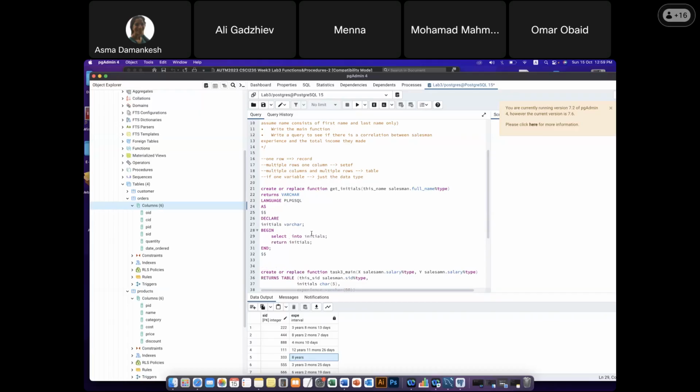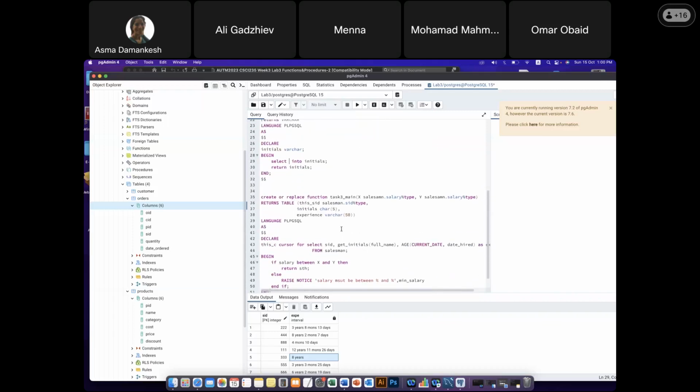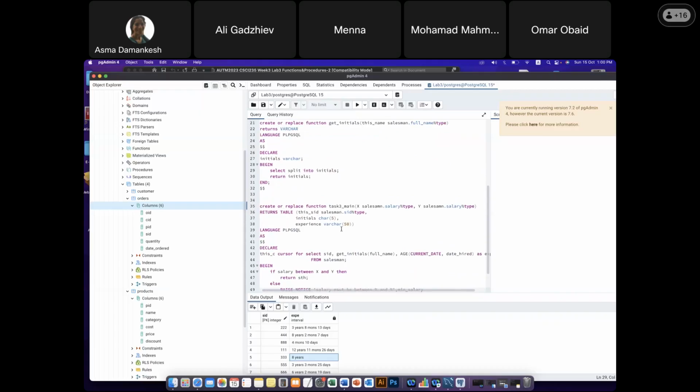Okay, how do I get the first letter? First of all, how do I divide them? There's a function called split part. A split part, thank you. So let's divide them first. Okay, so split part. And then what do I pass to this guy? Full name.